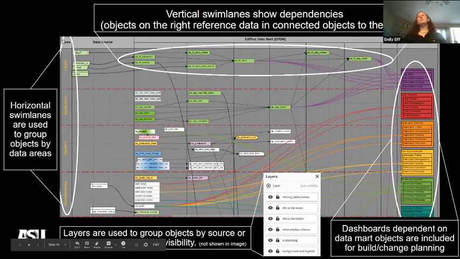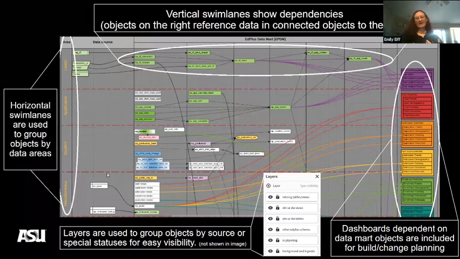The vertical swim lanes, just left to right, are pretty much just there to show the gradual growth and dependency of objects. So things on the left are sources for the things as you move to the right for the most part. This left column that's fairly empty, the intention is to put the original source location for our data. So data warehouse tables for the most part in our case, and we haven't filled all of that out yet, but we're working on it.